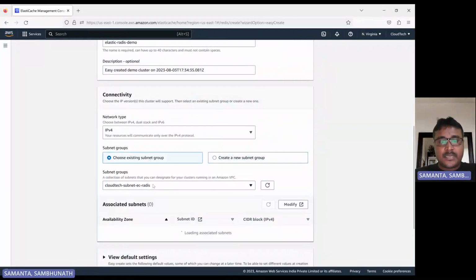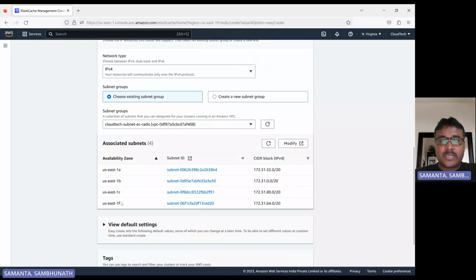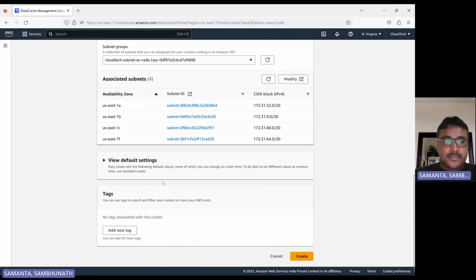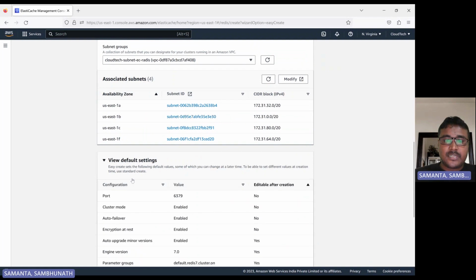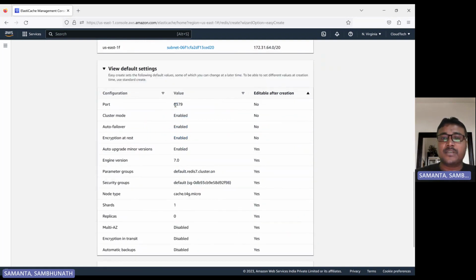So let's select here, and this is the one we created, and these are all the availability zones we selected, and then the default settings. Here we have the port, right? So the Redis cache port is 6379. By default, this is the default port. And there are things which you can modify, and things which you cannot modify, right? Node type, since we are doing a demo, this is that node type. And for security group, the default security group is selected. Then the param group, this is selected. Engine version, these are all modified here.